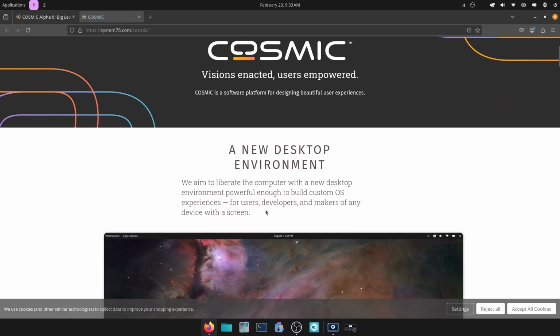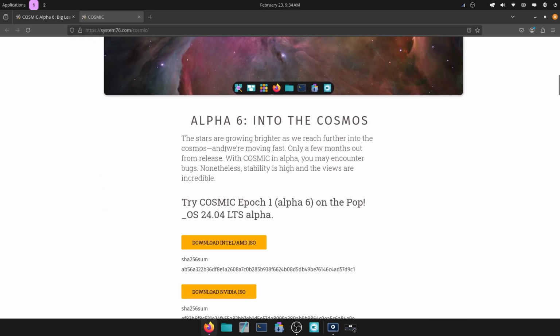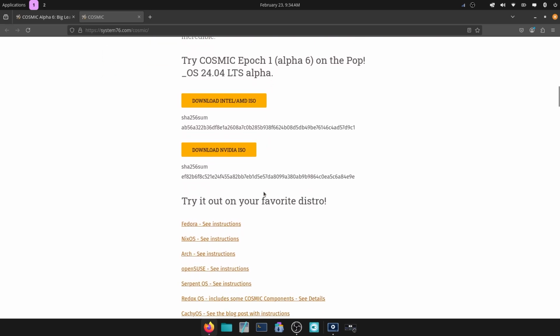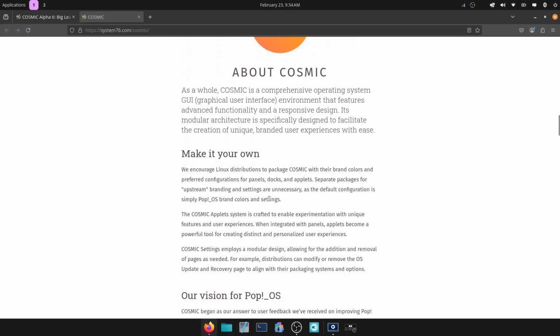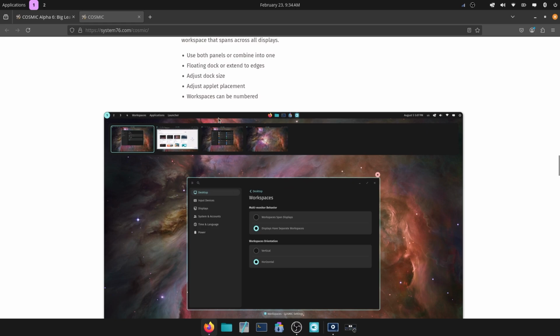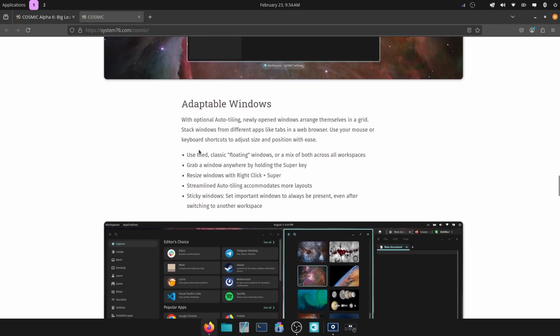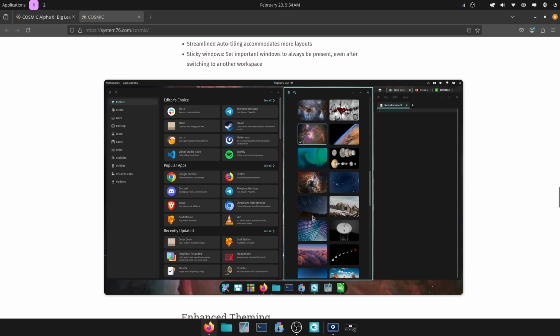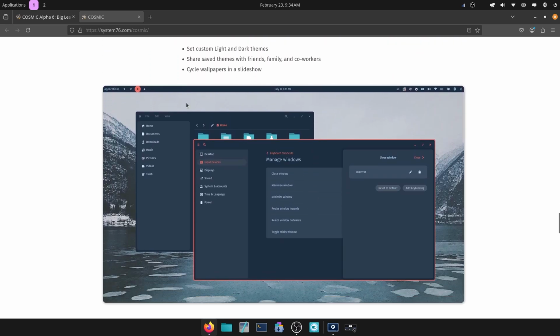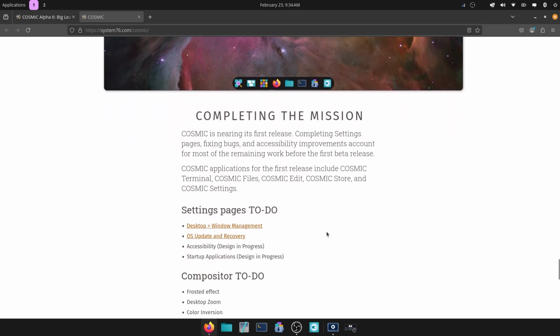So this is the Cosmic page. It looks pretty good. Alpha 6 into the Cosmos. I believe I needed to download this to get all the settings available with me. I'm not really sure, but it's okay. I'll try it out once the beta releases. And as you can see, we have Workspaces over here. This looks pretty good. It wasn't available to me. Adaptable windows. Everything looks so tidy. You can have different types of themes. Applications are already available. Pretty good applications.